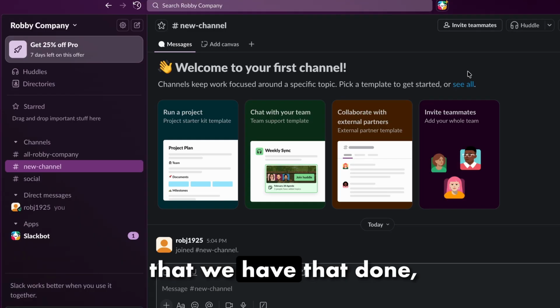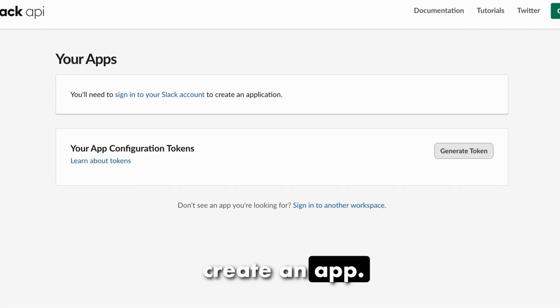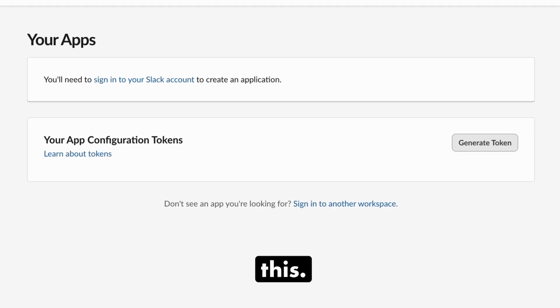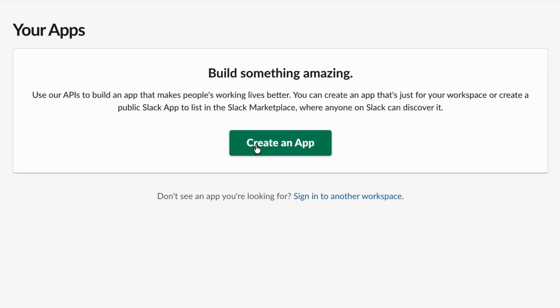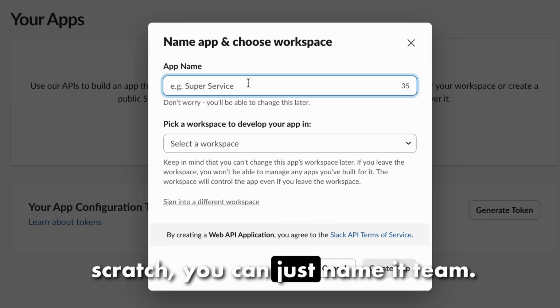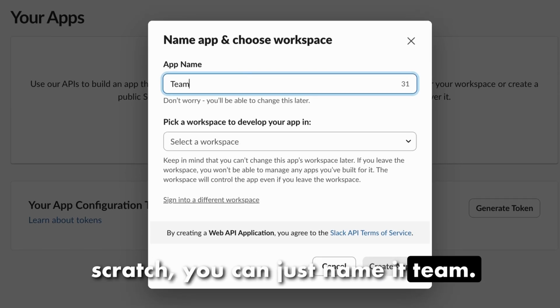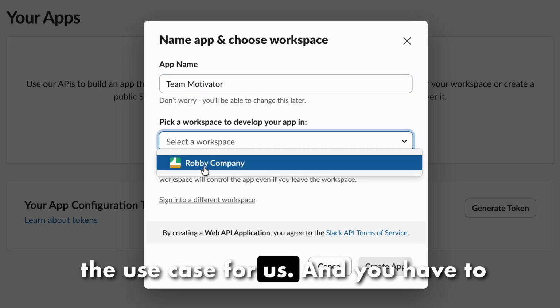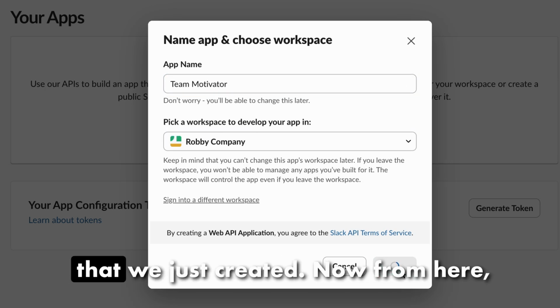Okay, awesome. Now that we have that done, we're going to have to create an app. Refresh this. Have to create an app, build it from scratch. You can just name it Team Motivator because that will be the use case for us. And you have to choose the workspace that we just created.